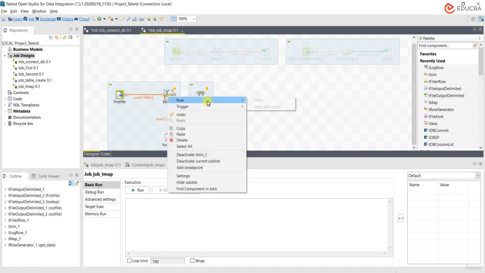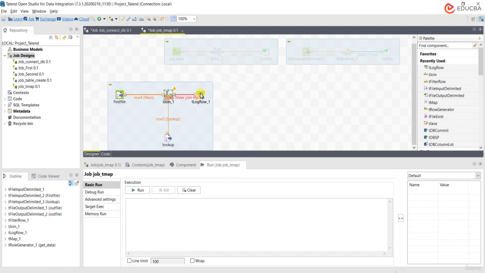So how can I do that? I want to go ahead and select inner join reject. So whatever data is rejected would come to the tlog row component.